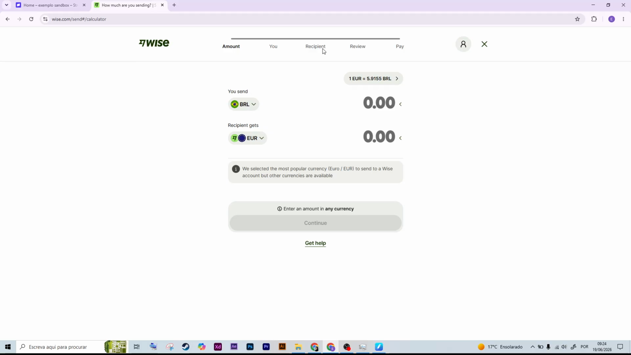Once the recipient information has been added, review the payment details carefully to make sure everything is correct. Next, choose how you want to fund the payment, such as using your Wise balance or another available payment method. Then confirm the payment and submit the transfer. Wise will begin processing the payment and provide updates on its status.